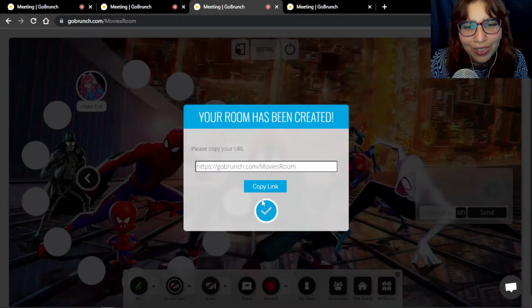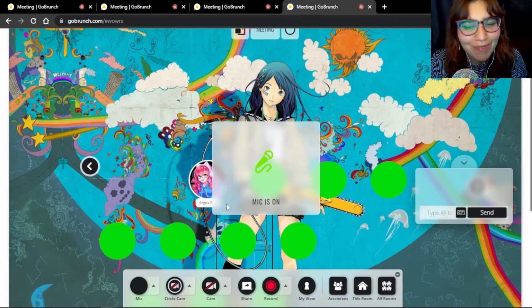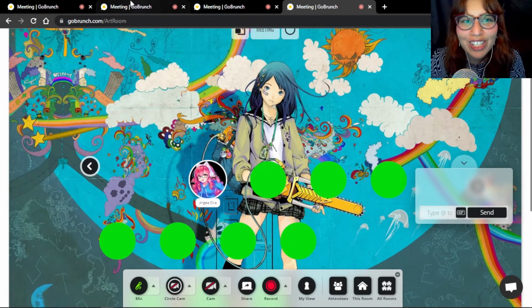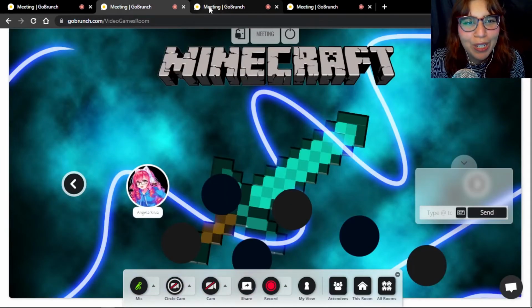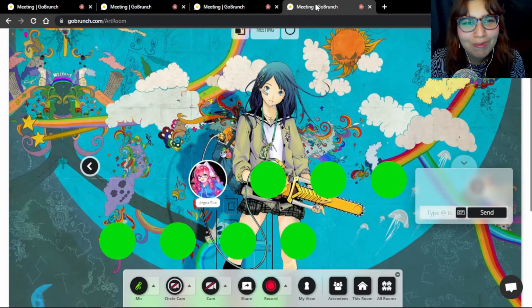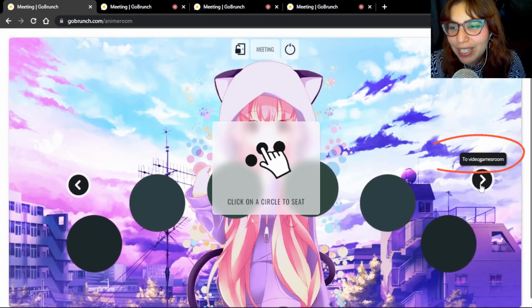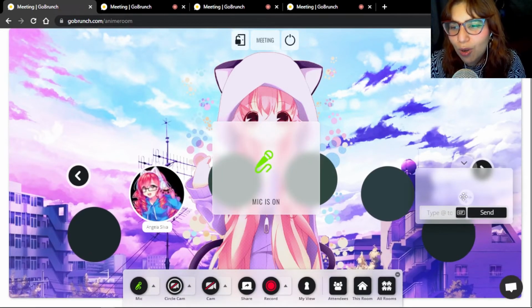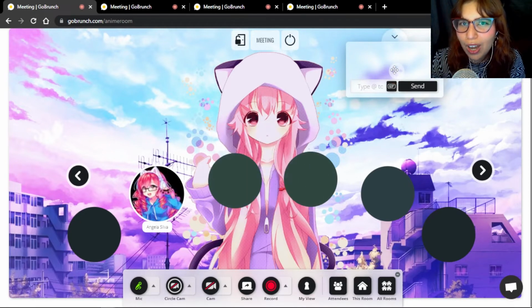There it goes. Another room about art. Amazing. This room has the name that I chose. Anime room, video games room, movies room, art room. See that the name is changed here too. So your friends can know what the room is about that they're going to go next.